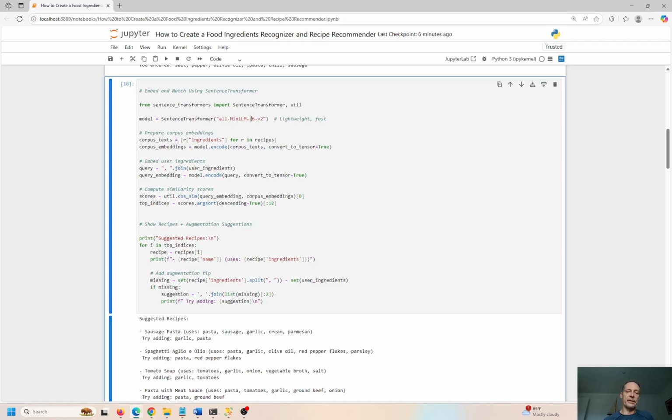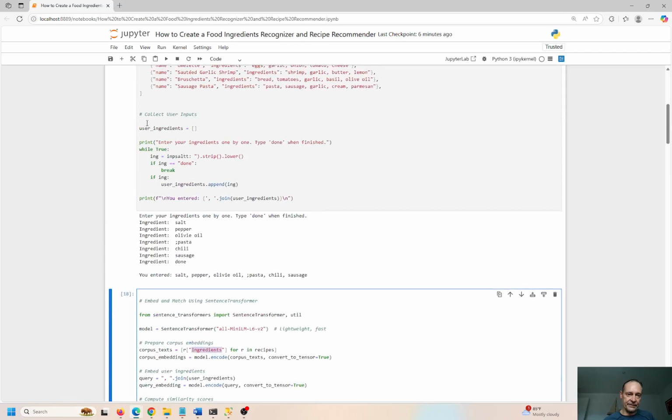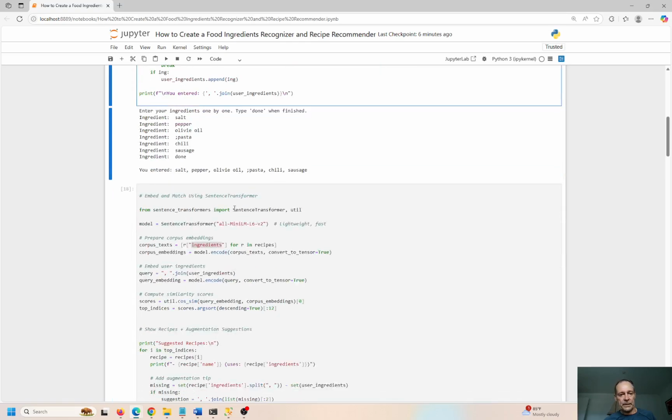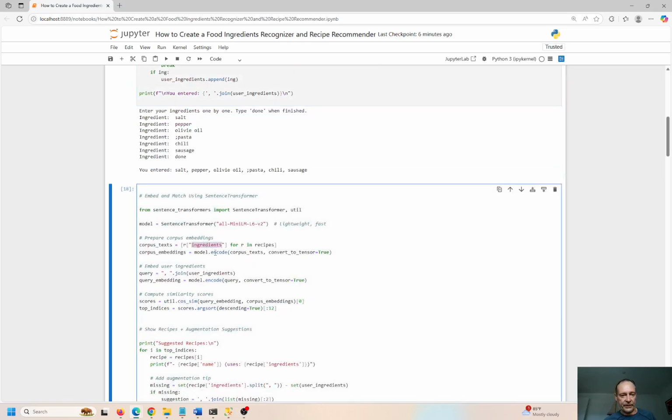So we're going to use this model right here. This is called all-MiniLM-L6-v2. We're going through all the ingredients in recipes. This is recipes, this is the list, and these are the ingredients, right? So ingredients is this key value pair: pasta, olive oil, red pepper flakes, and parsley. We're going to loop through all of those ingredients and call this model to do the work for us.